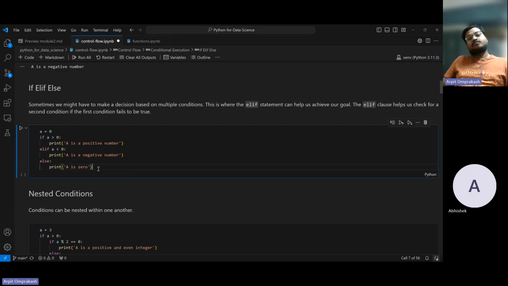Sometimes we might have to make a decision based on multiple conditions. For example, if you are throwing a die, you might have to check if the number is 1 or 2 or 3, whatever, 1 to 6. In that case, we'll have multiple conditions to check. We can't just check one. So here we'll use something called elif.